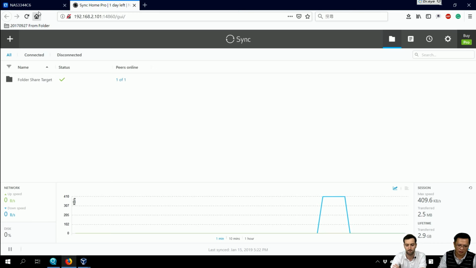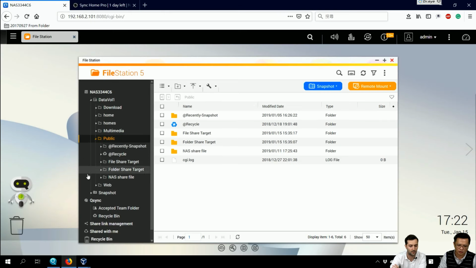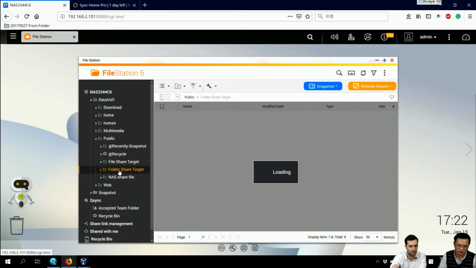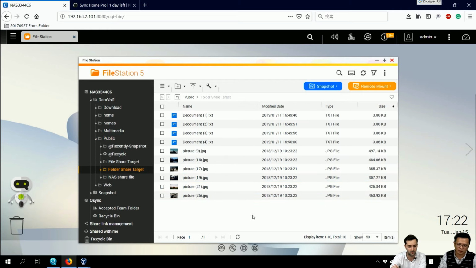Let me go back to the File Station to check the folder share target. Okay, you can find 4 text documents and 6 pictures. So it completed very fast. Yes, the synchronization is complete, and we got all the files. This is very fast.